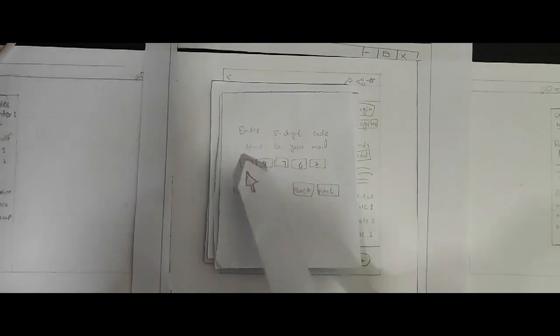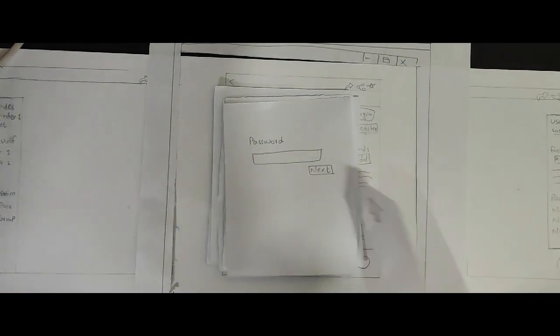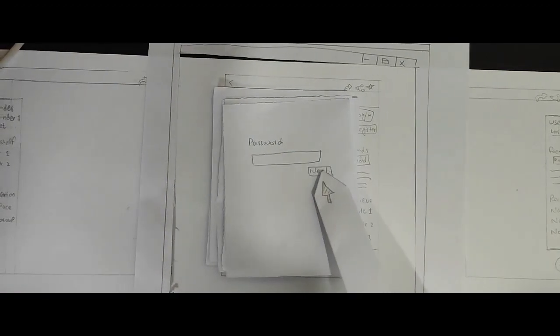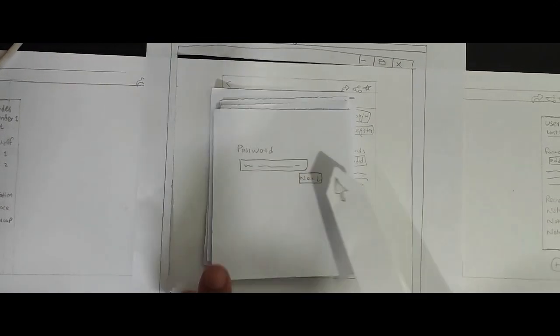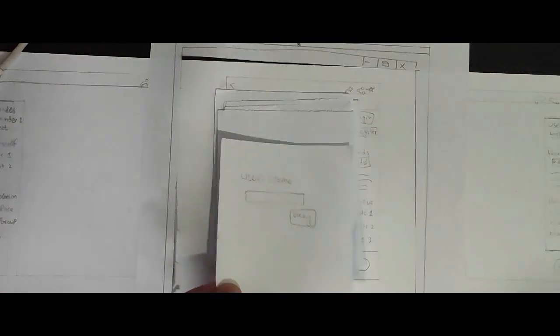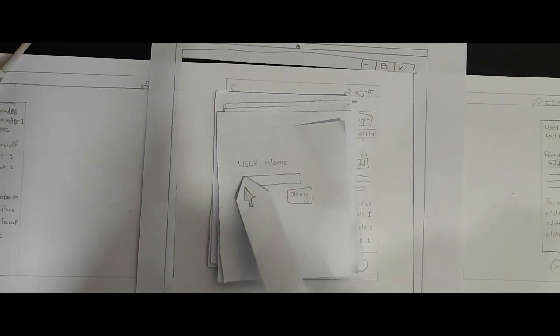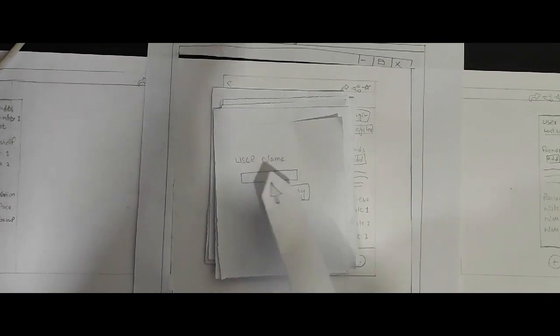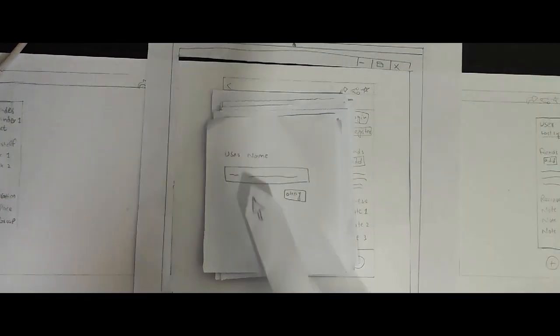He will enter the 5-digit code, which will be sent to his mail, and press the next button. Then a password will be asked from the user, so they make a password and click the next button. Then the system will ask them to input their username. They will fill in the form with their username for this account, and click OK.